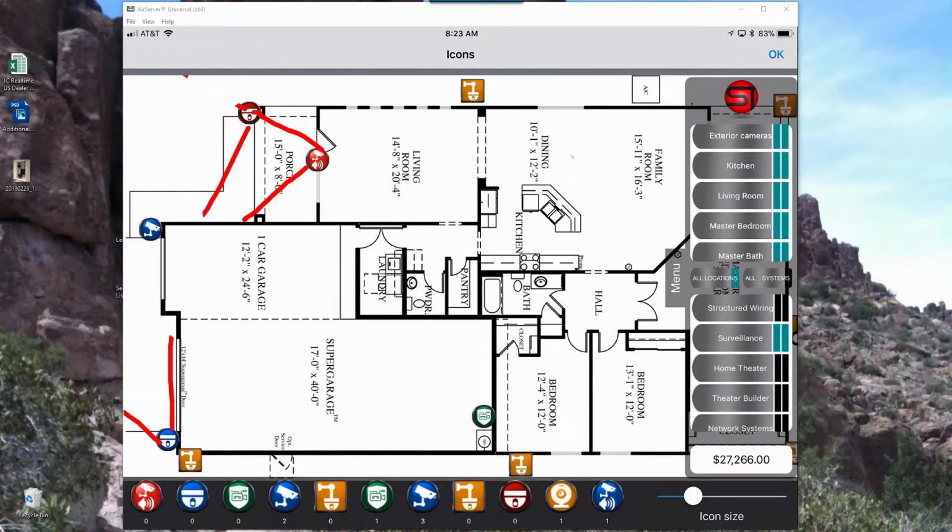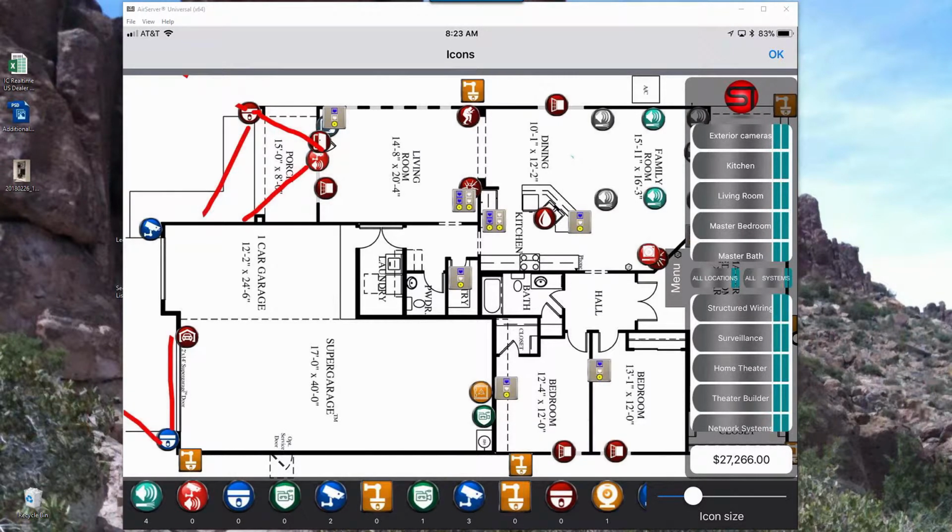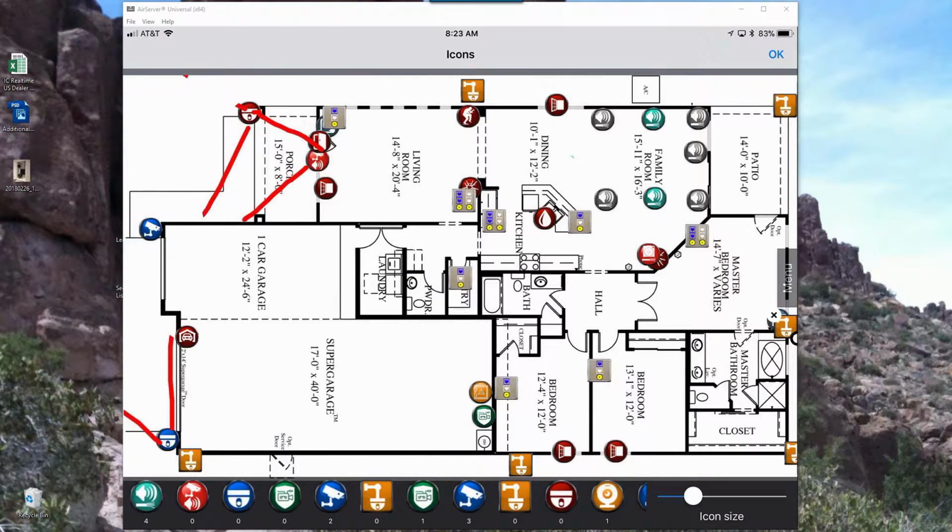So now I go up and I might go into my network system. Oh, I don't have anything. What do you know? So I can go back down there and go all systems and see everything in this project. So if I decide that that subwoofer is fine because it's over that, we're good. So now we have the floor plan done. And I'm going to go, okay.